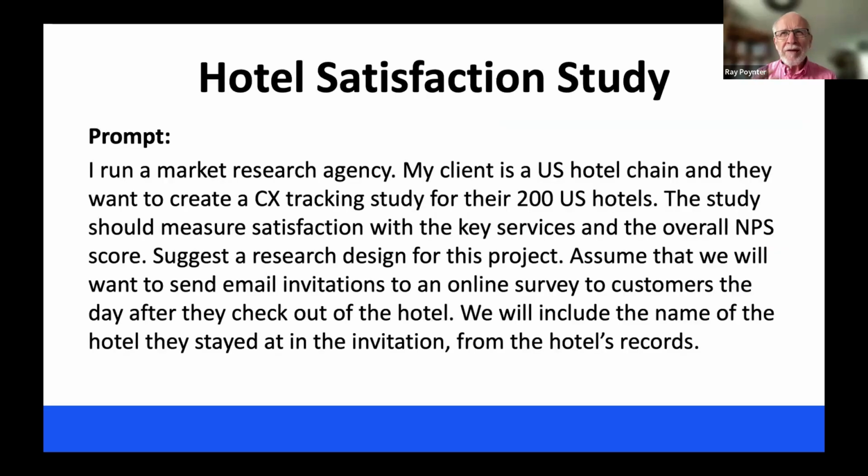So again, we have to create prompts that are really specific about what we want to do. I run a market research agency. My client is a US hotel chain, and they want to create a CX tracking study for their 200 US hotels. The study should measure satisfaction with the key services and the overall NPS score. Suggest a research design for this project.